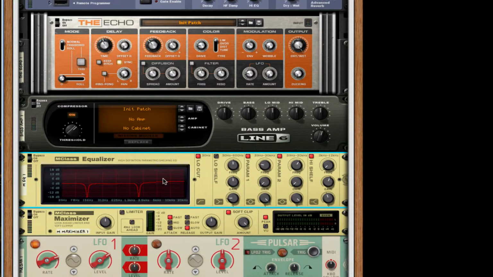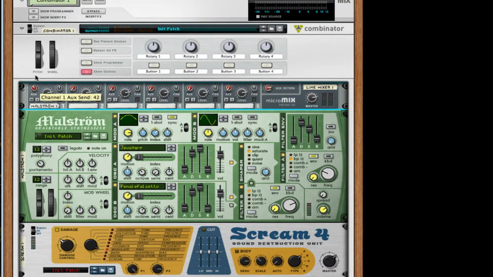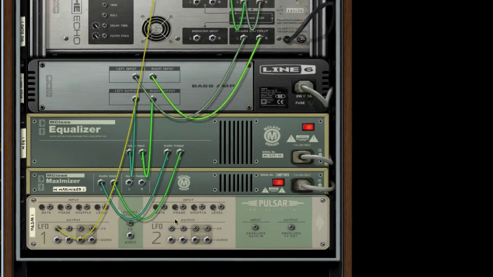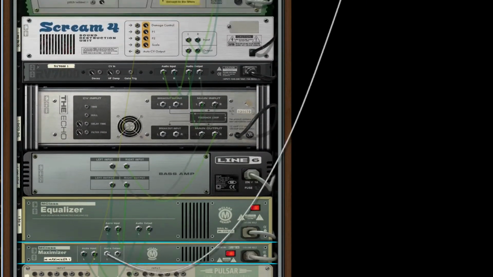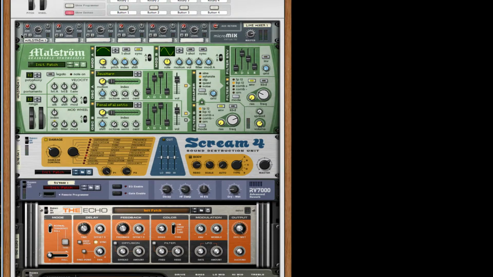Now if we have a listen, we should have something similar. Make sure to mess with the modulation wheel. Now we can use the aux send. Oh, and I forgot to flip it over. Take the output from the maximizer, since all our effects plug into there, and plug it into return to Line 6 mixer. Now if we mess with the aux, we should get something similar.